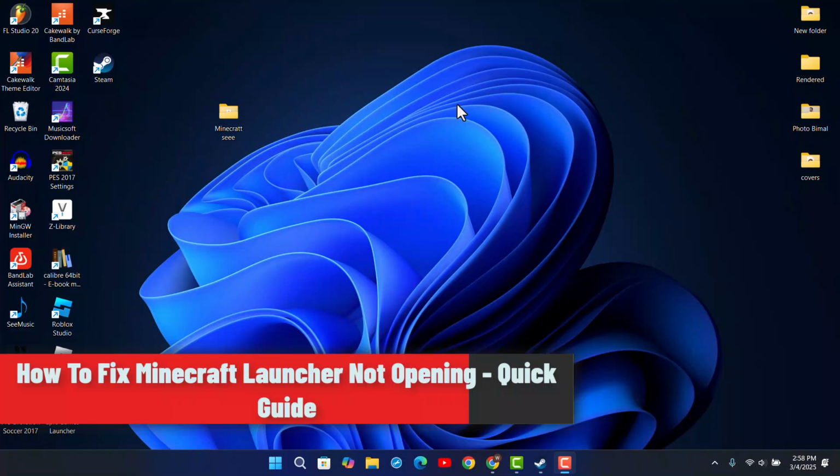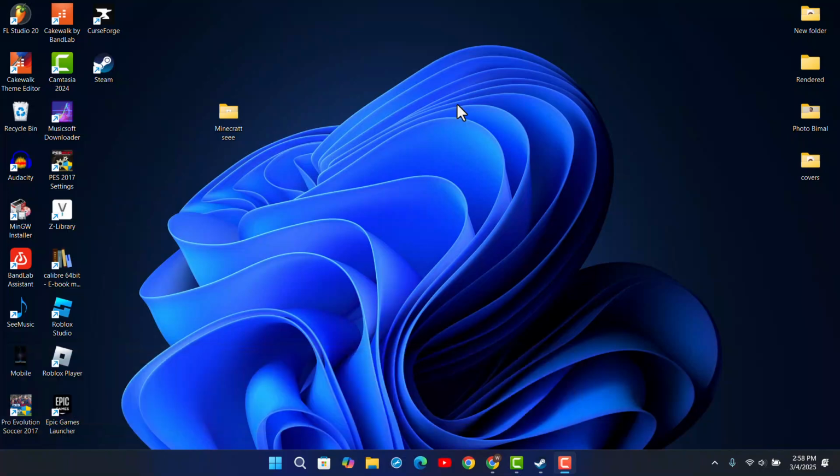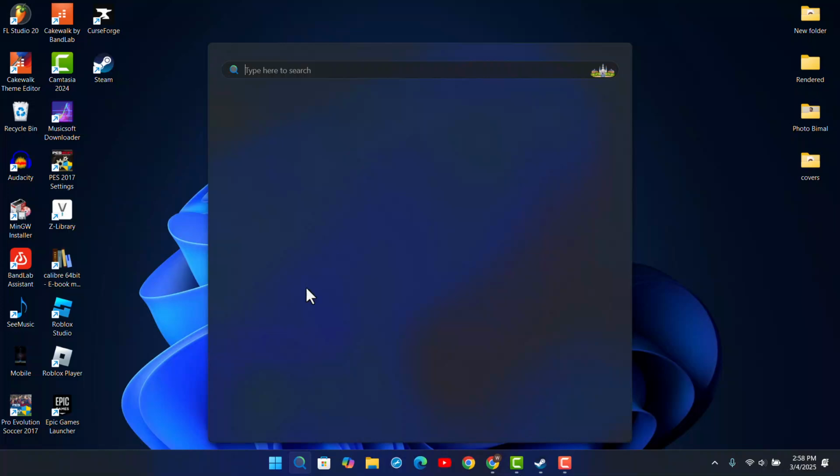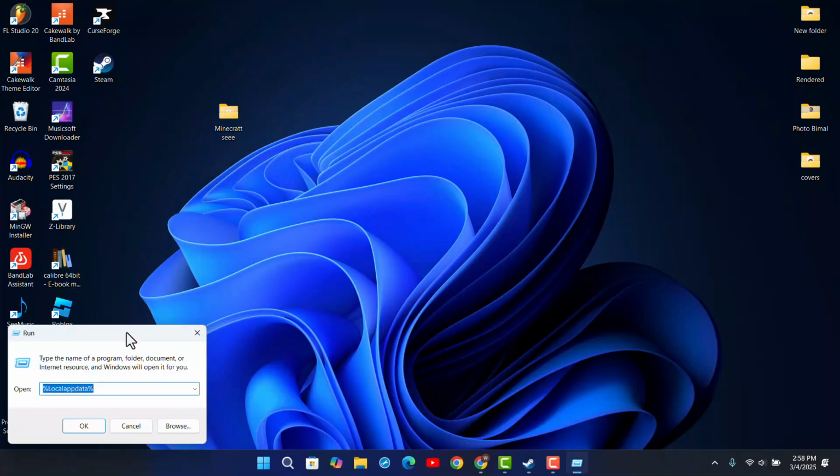In this following video, I'll show you guys how you can fix Minecraft launcher not opening. Now if you're having issues with Minecraft, the first step you could take is to tap on the search box, type in run, and click the open button, and here you have this prompt.